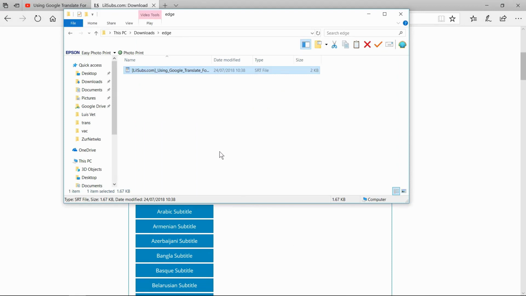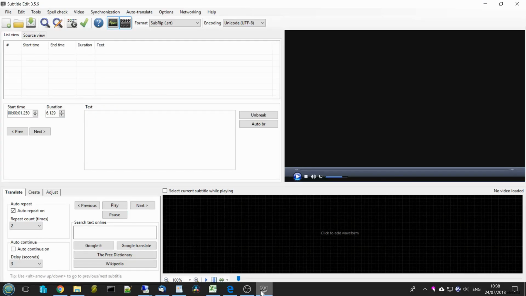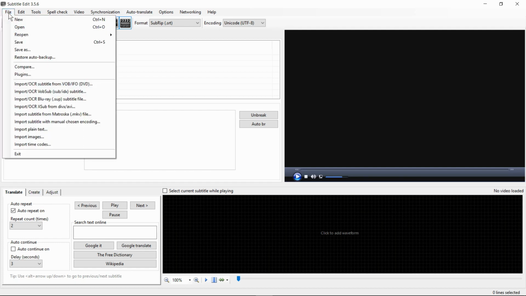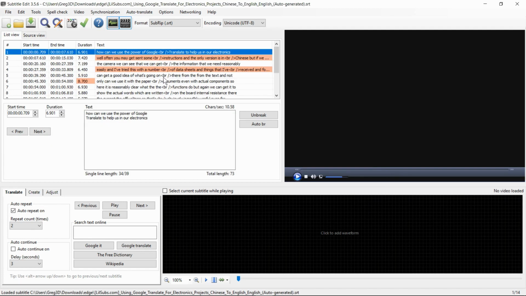Now when we look at the file, it's in this .srt format, and we need a program that can understand that. I have found this excellent program called Subtitle Edit, and all that we need to do is to open our file, and we can see that the text is obviously in English. At this point, to give the best translation, it's worth going through and just checking that the auto-generated subtitles don't have too many errors in them.